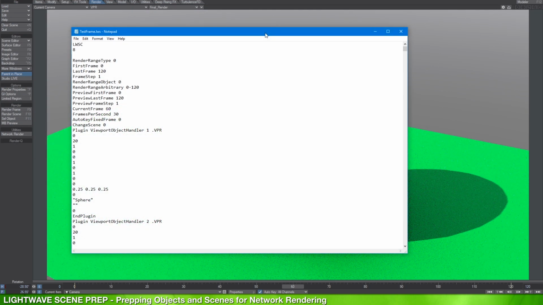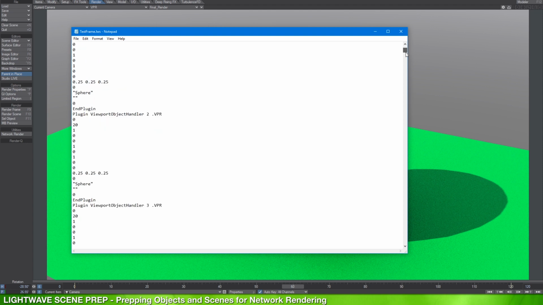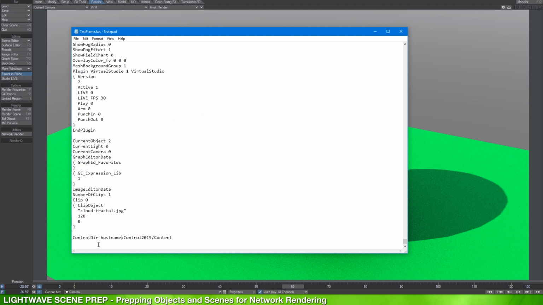So here we have the LightWave scene file loaded up into Notepad so that we can look at the text values that are in this file. This is the file that every node will get, and this allows you to troubleshoot what the nodes see so that you can evaluate whether or not any particular part of the scene is not being able to be viewed by the node. All the way at the bottom of this file is the content directory.